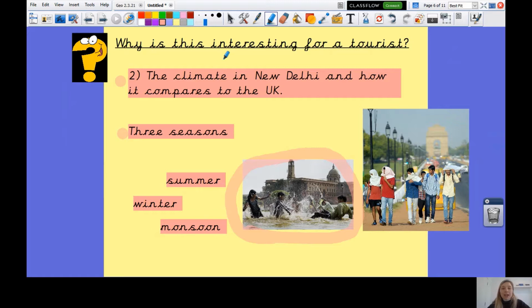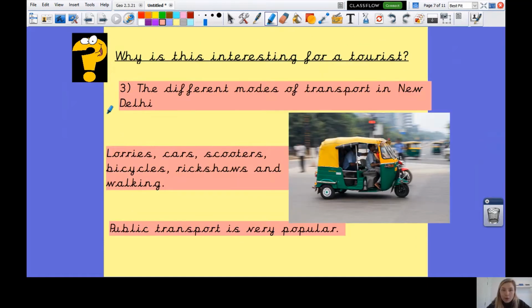So why would this be interesting for a tourist? Well, particularly if we're coming from England, maybe we want to go somewhere where there's a really hot summer because we want to get to the hot weather. Maybe we want to see something that's very different because we don't have a monsoon season here. So again, that'd be very interesting for a tourist to explore.